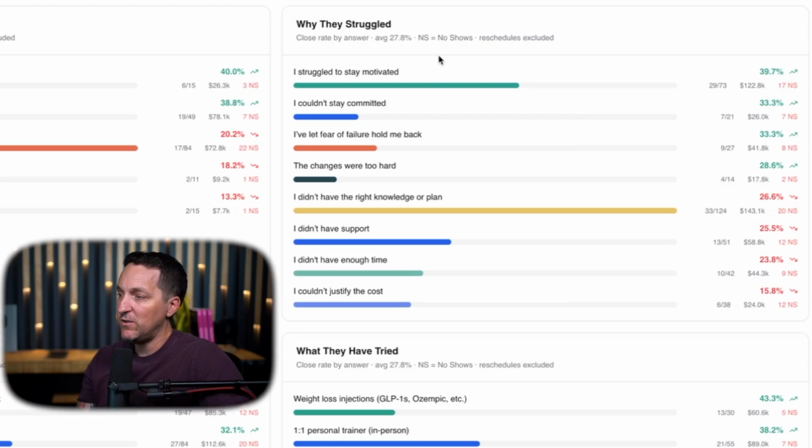So you might have a closer that closes urgency better than finances. You might have a closer that closes timing concerns over trust concerns better. So we want to keep this one, the why haven't you hit these goals, as a multi-select.